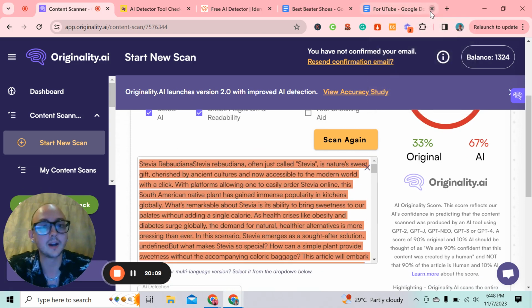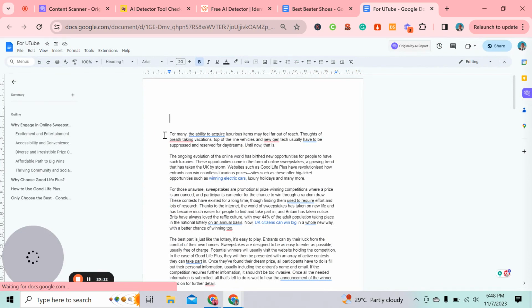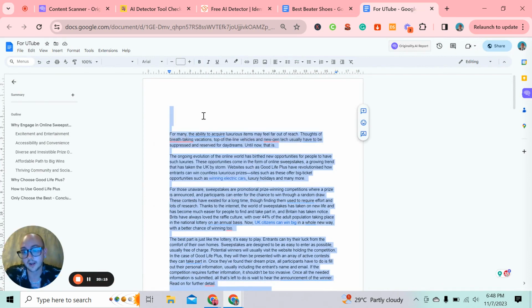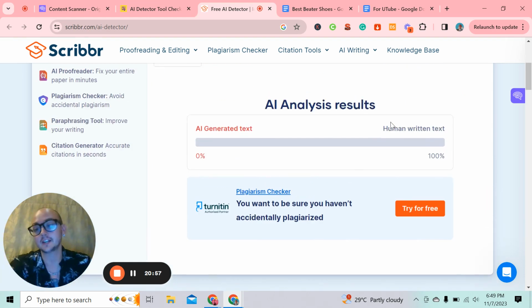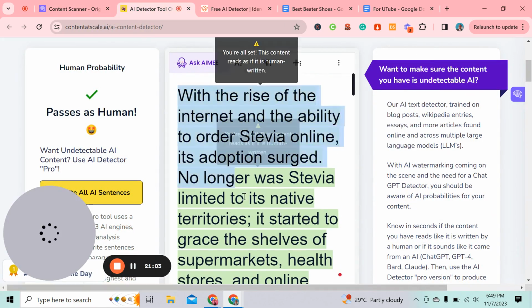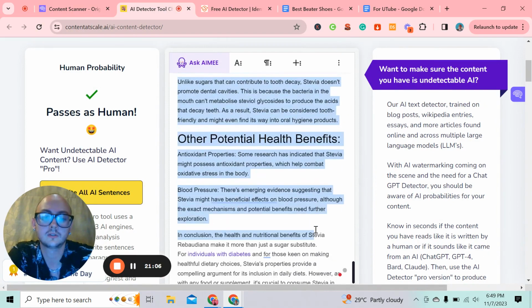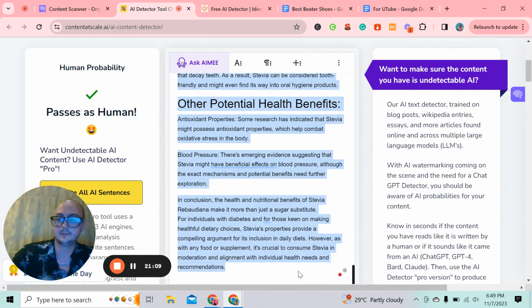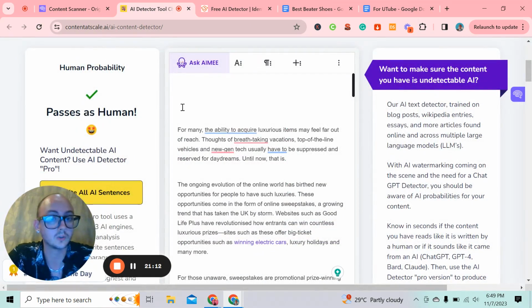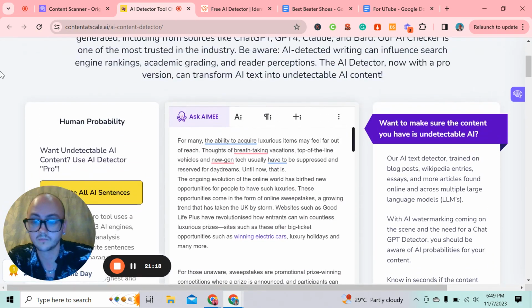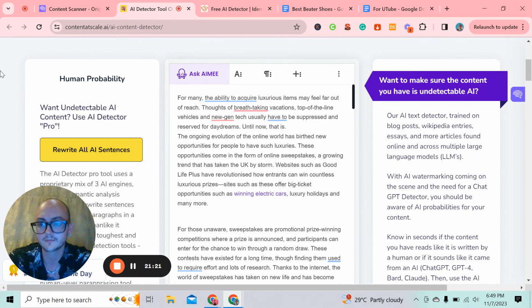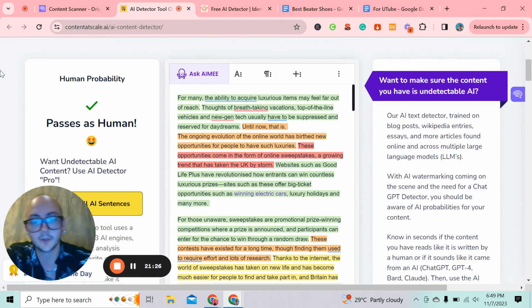Let's say goodbye to the AI articles. Let's try an article written by a writer of mine. Yeah, it sees it as human. Passed. No surprise. How about Content Scale? I would not like your subscription. Now, I'm assuming that this is going to be considered human, and it is.